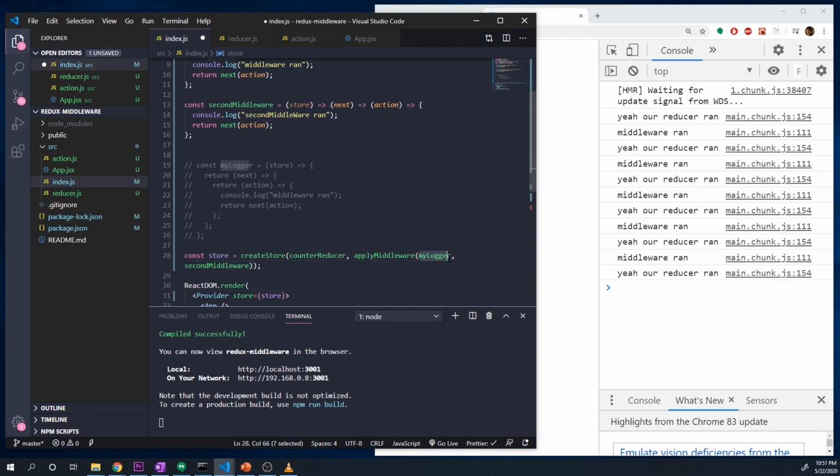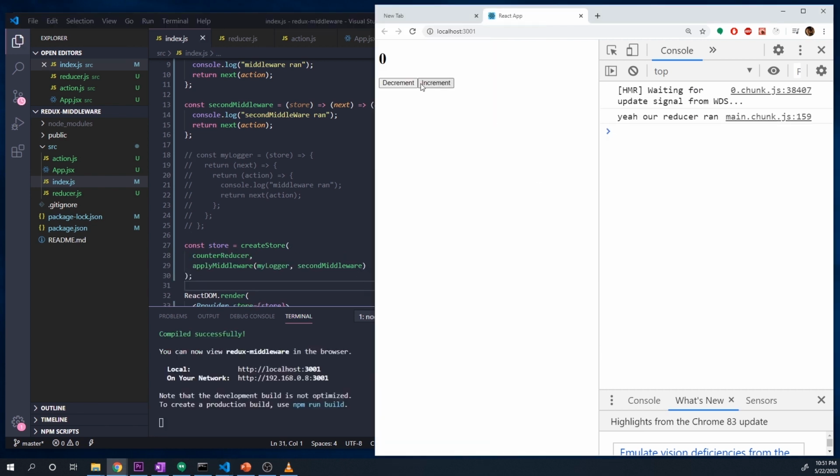When we put mylogger first, that means that's the first middleware that's going to receive the action object. And then the second one is going to be the second middleware. So the order is important. Keep that in mind. And let's save that. We'll test this out again. And you'll see that we've got the middleware ran, which is our first middleware. And then we've got our second middleware ran.